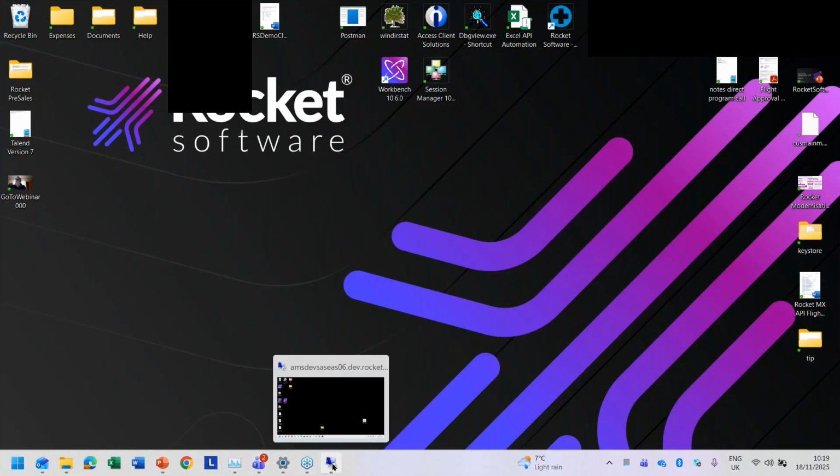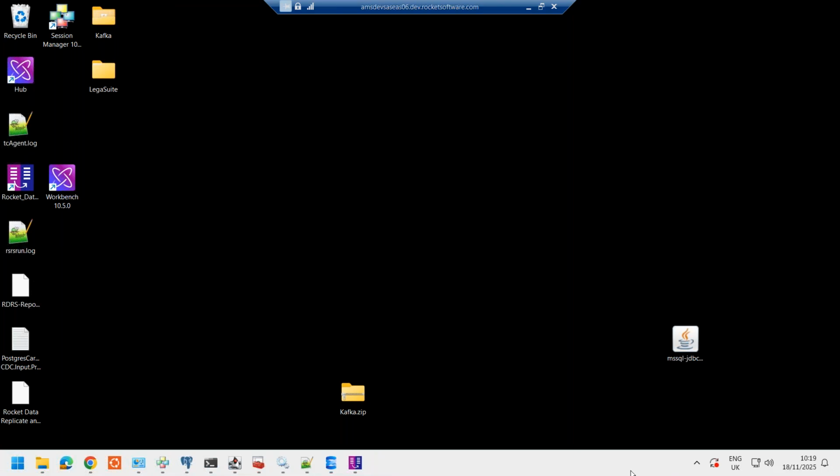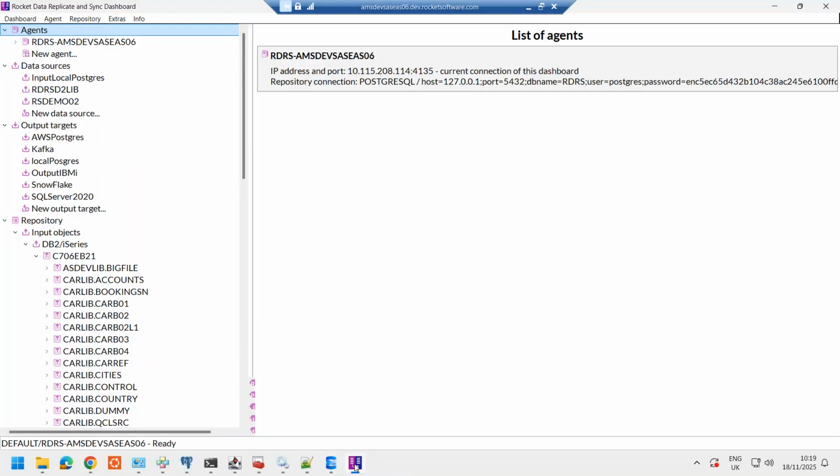Okay. So this is my RDRS server, Rocket Data Replicate and Sync. RDRS is a lot easier to say. So let's have a look at what it looks like. This is the dashboard. And again, you don't have to use the dashboard, but we all like a GUI.